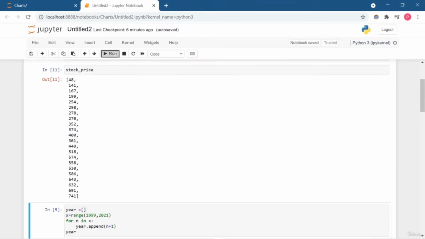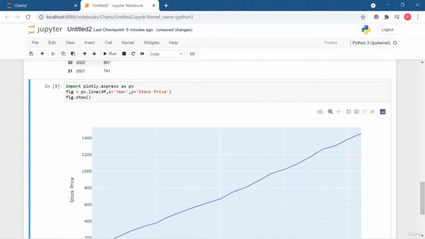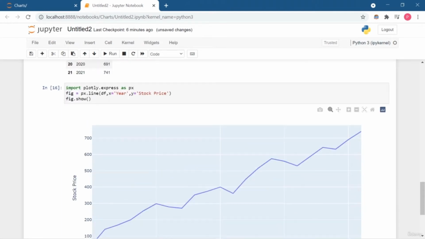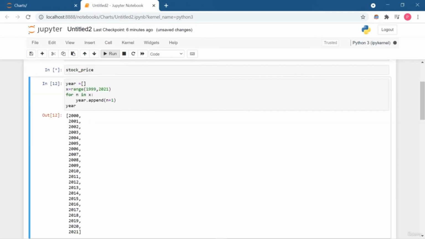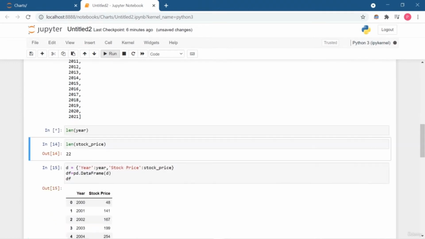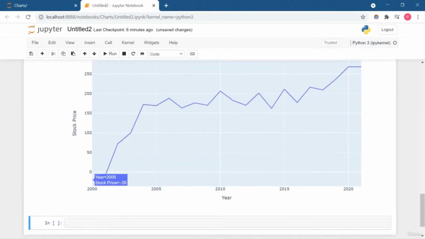Now rerun all the cells, and let's see what kind of chart is created. As you can see, sometimes it increased and sometimes it decreased, ups and downs are there. This looks much like the price of any stock. Let me rerun the cells again, and this time the value is negative.